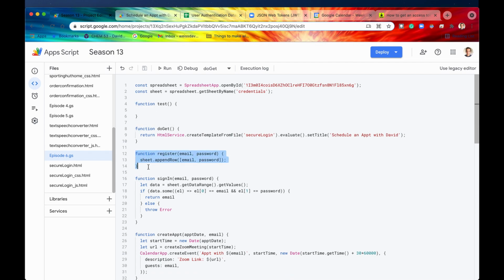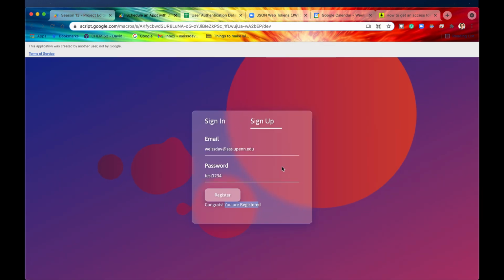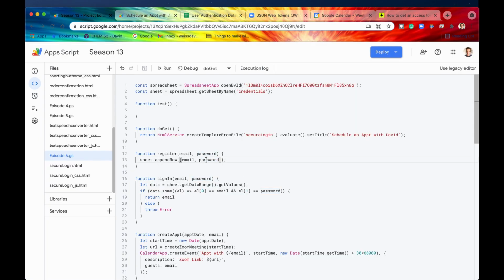It's right at the top, and as we can confirm, all that this function register is doing is just appending a row to our spreadsheet, which is acting as our database, and all the data that's going in that database is just the plain text email and plain text password that the user submitted in this form right here. So instead of just passing in the plain text password, what we would like to do is pass in some encrypted password, right? We want some encrypted password to be passed in instead of the plain text password.